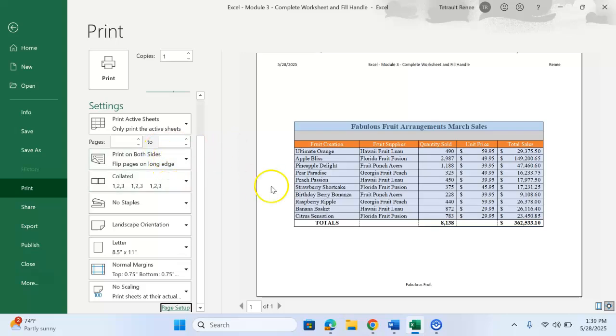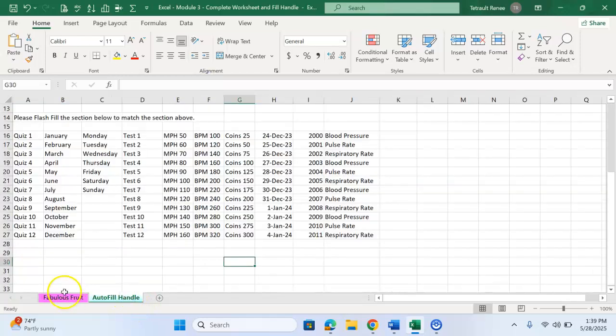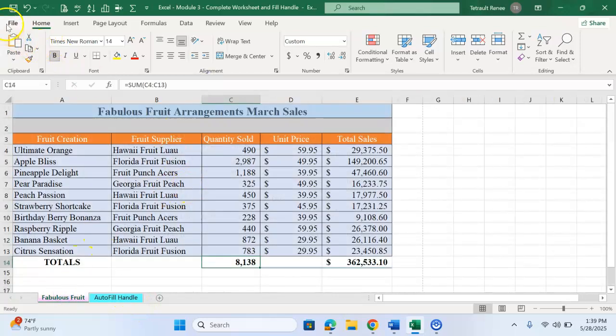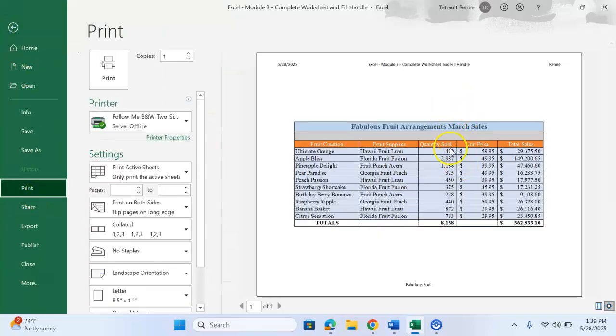We'll get into later on where right now you do not see the other worksheet because it's only showing the active worksheet. So that was the one that I had on display. I didn't have this one. So it's only showing this active worksheet. We'll get into that later on, but this is what you should have for the Fabulous Fruit. And that's a save and submit.